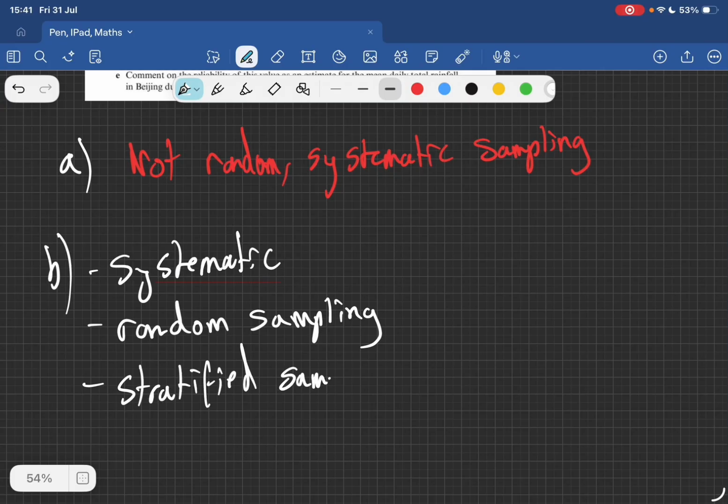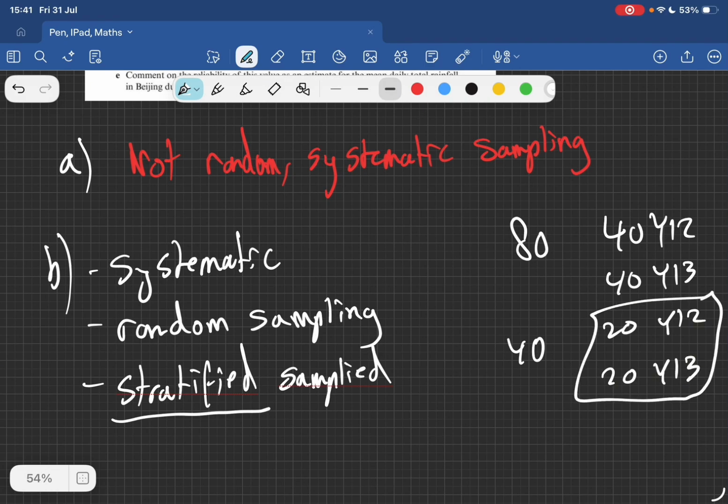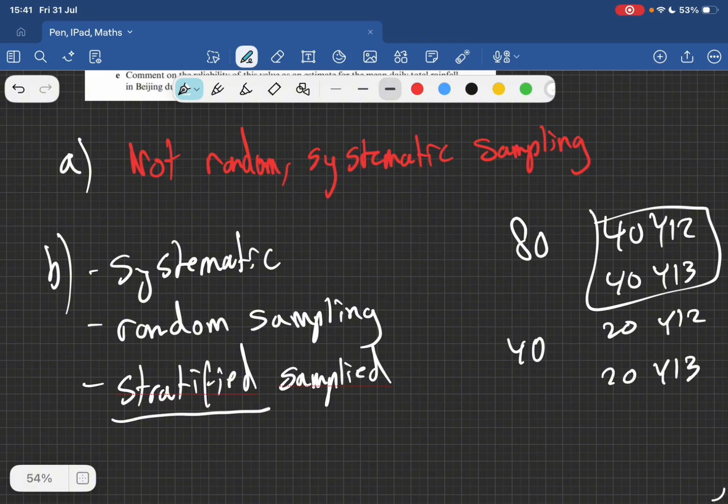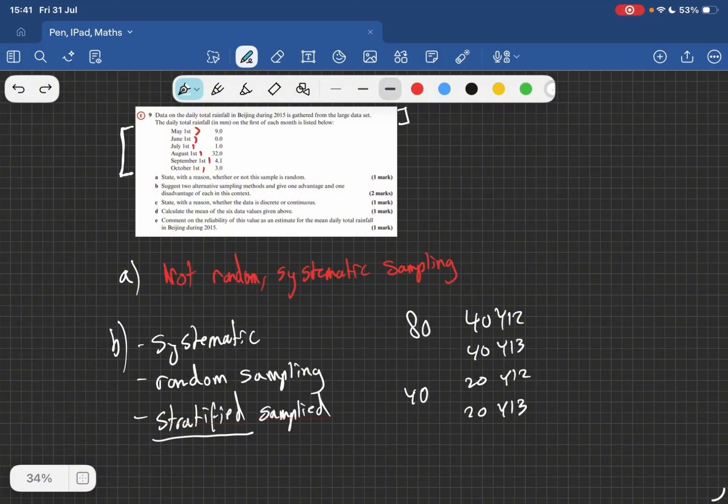What stratified sampling is: say you had 80 people in your population and 40 of them were year 12, 40 of them were year 13, and you want to do a sample of 40, then you need the same proportion of our 2 data points. You stratify, you take it into a smaller amount, but you keep the proportions. You see how we have a 50-50 year 12, year 13 split. Here we also need a 50-50 split. So stratified in this case doesn't make sense.